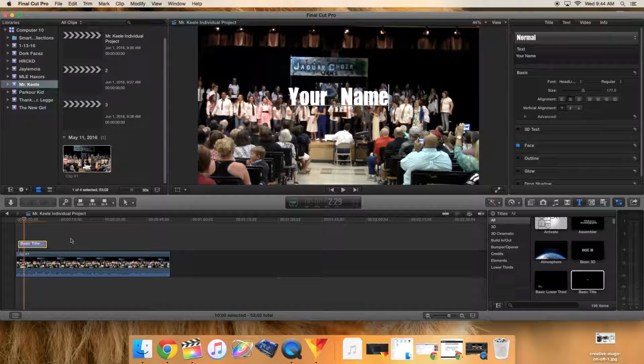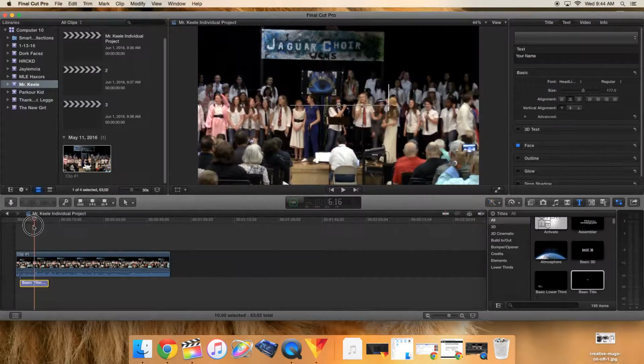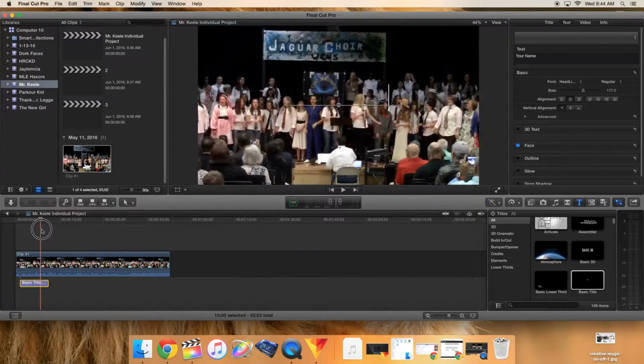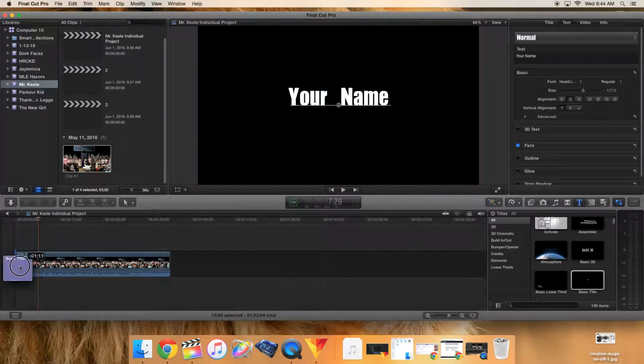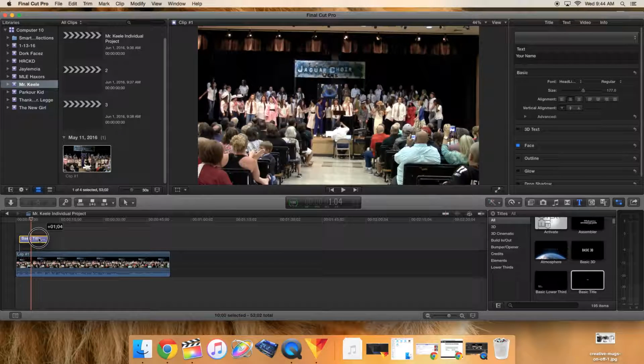See how I dragged it on top? We got like these layers going here. If I dragged it underneath the choir clip, what would happen is I wouldn't see it. See how it disappears? Now if I drag it over here in front of the choir clip, I'll have it like on its own screen. Your name, it says. I want to put it over the choir.